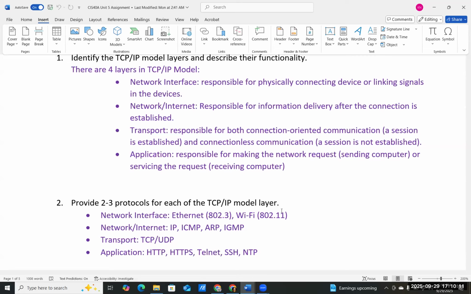And then the last layer on the TCP/IP model is going to be your application layer, right? Like I said, it combines the three top layers from OSI. It's going to be responsible for network requests from the source to the destination. And it mostly deals with the application and translation from the application to the data content delivery.